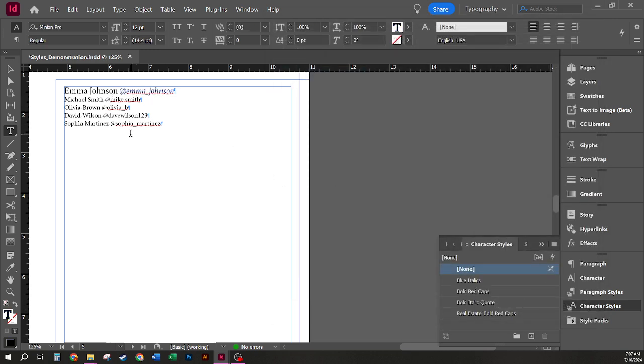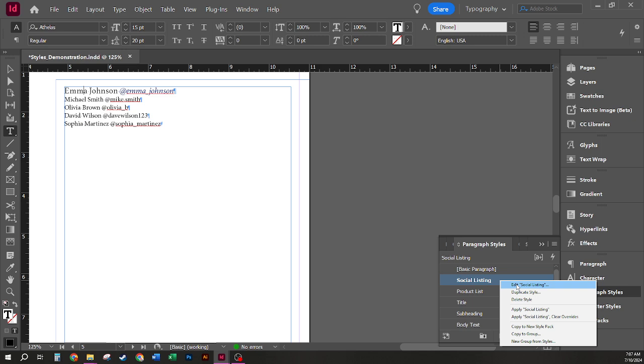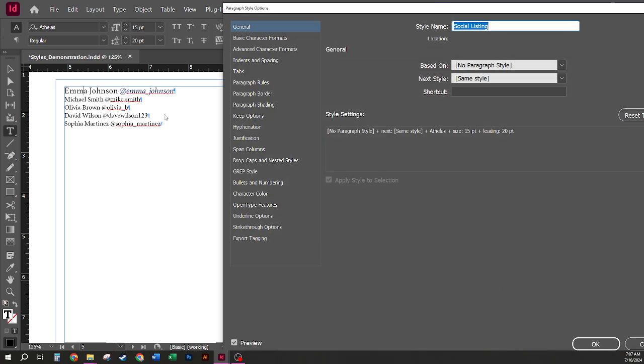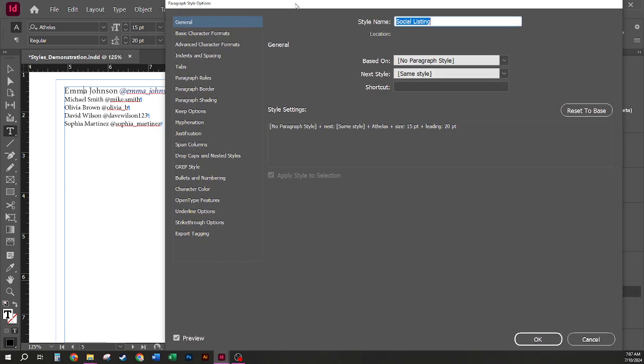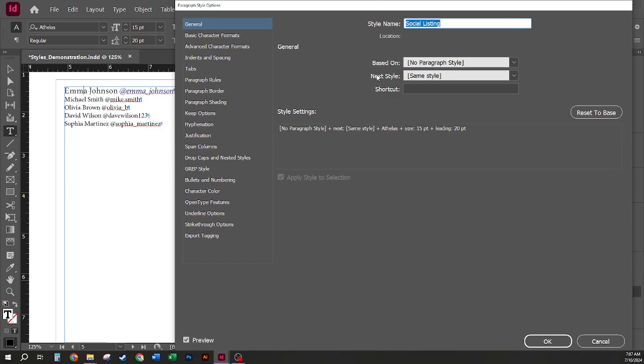Now that I have both of my styles set up, I can go ahead and nest the character style into the paragraph style. Going back to my paragraph styles menu, I'm going to find my social listing, right-click, and choose Edit. Again, because my cursor was placed within this paragraph, I do want to avoid just double-clicking to edit the style because that might accidentally apply the style to the text. Here I have my social listing.